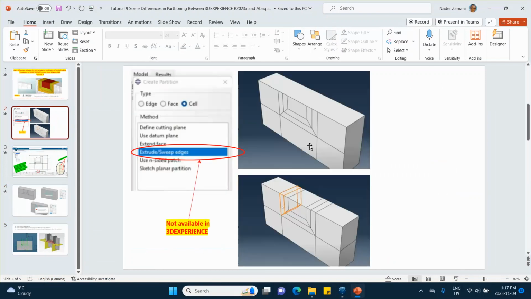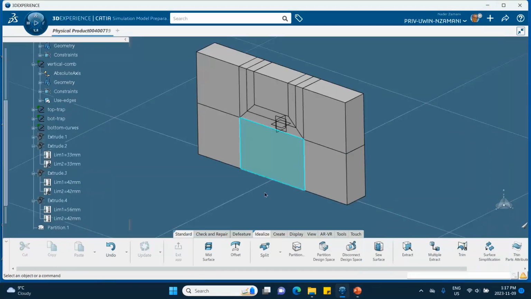So what we have done is we have managed to get this. There is no way I could have done this in one step, as it's easily done in Abaqus CAE. All right, to make sure that everything's okay, here's what I'm going to do.